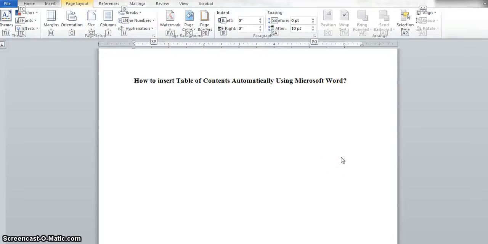Hi, welcome to the video on how to insert a table of contents automatically using Microsoft Word. As you're aware, a table of contents is one of the integral parts of any document, especially when you're working on a document with multiple pages. If you're working on a document with many tasks, many components, you'll have to provide a table of contents with details on the page number and the details on the headings and subheadings.